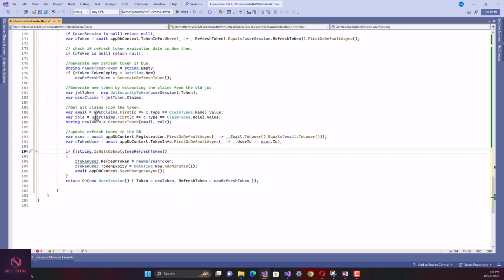So this method is going to be called, which is going to extract claims from the token which is dying or which is dead. Okay. Then use the claims to formulate a new token and now return to the user.